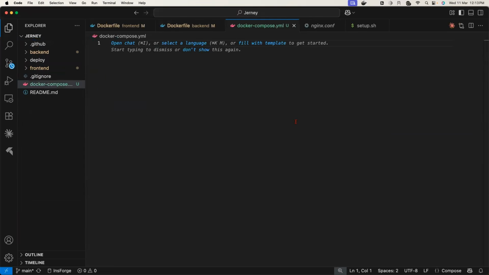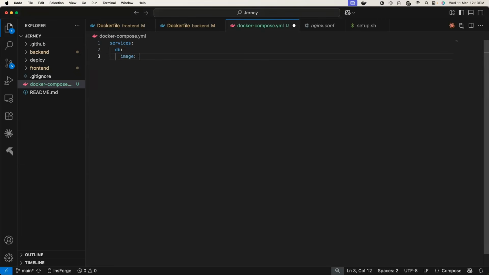Let's start. So we will start with the services. As I told you, what microservices are we dealing with? We'll first deal with the database microservice. So DB. For the database microservice, we are directly using the image. We are not using the Dockerfile, right?